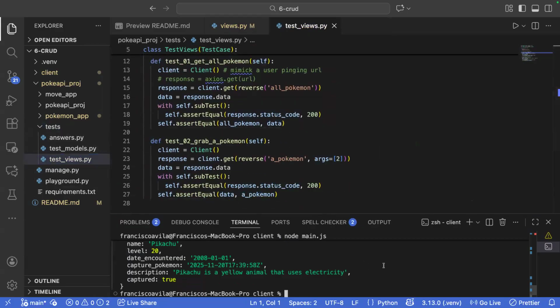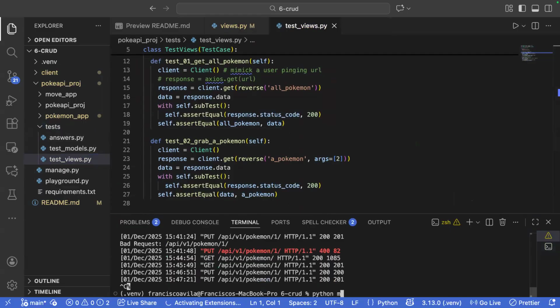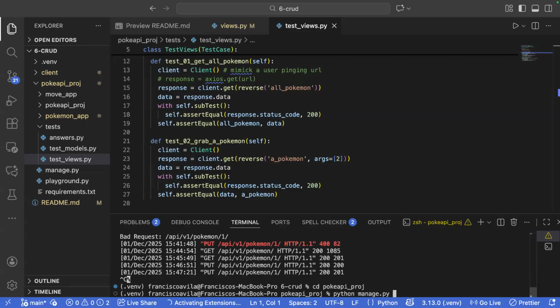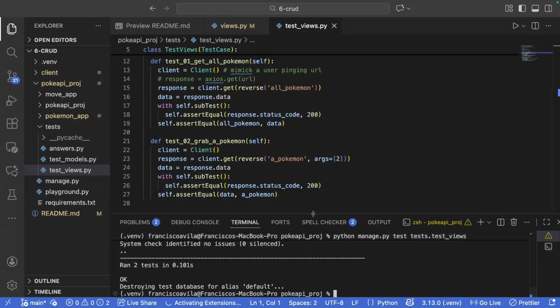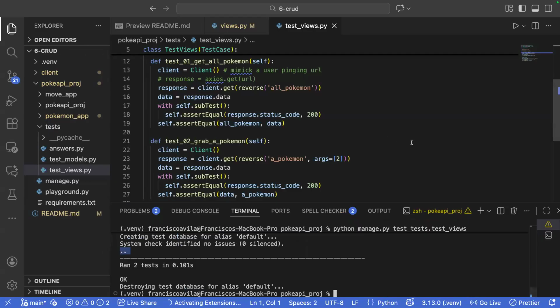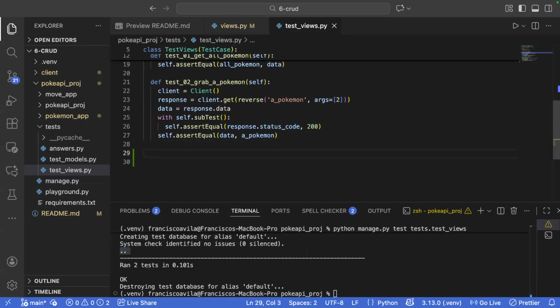So let's do, oh, let me actually change here. Control C. Let's do python manage.py test tests, and what I want to test is my test views. This is going to take dot notation, so I'm actually going to take this all off and change this to dot notation. Okay, so far it seems like everything worked correctly. We have a 200 okay. Awesome. Well, now let's start working with CRUD.